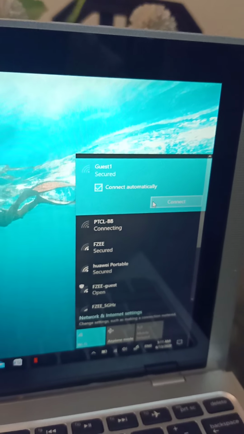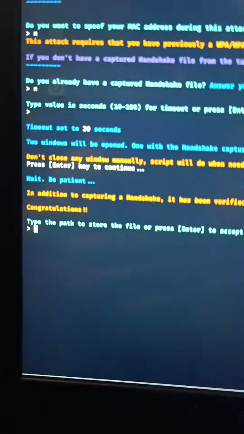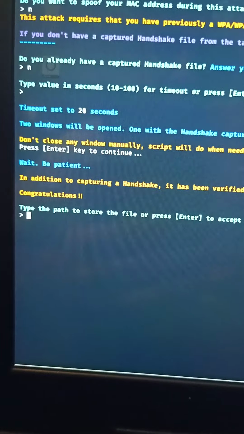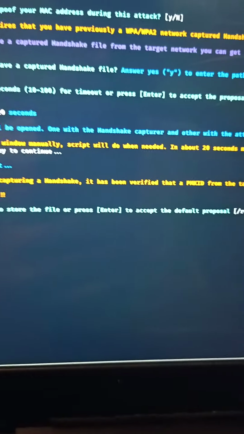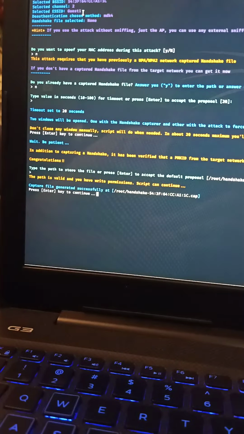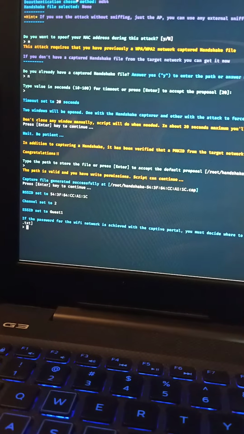And I will connect it again. So once it's connected, the handshake file will be taken, and look, as it was trying to connect, it says congratulations, you have the path of the file. And here's the path, and it's the handshake file. Now I will press enter. The path is valid and you have permissions, and I will press enter again.